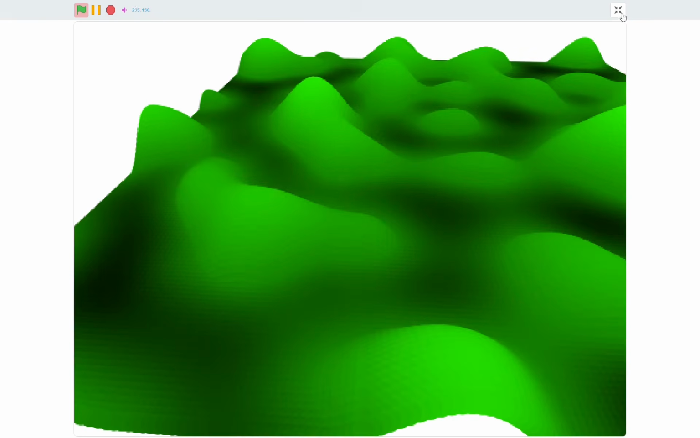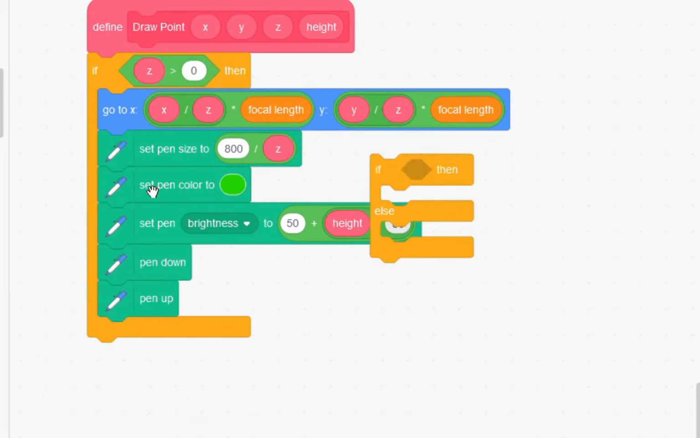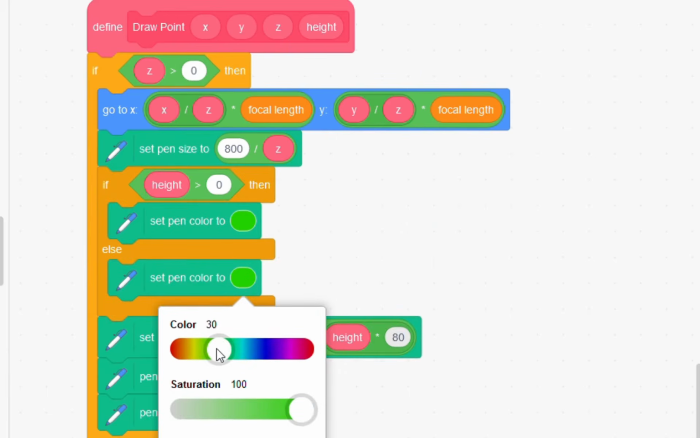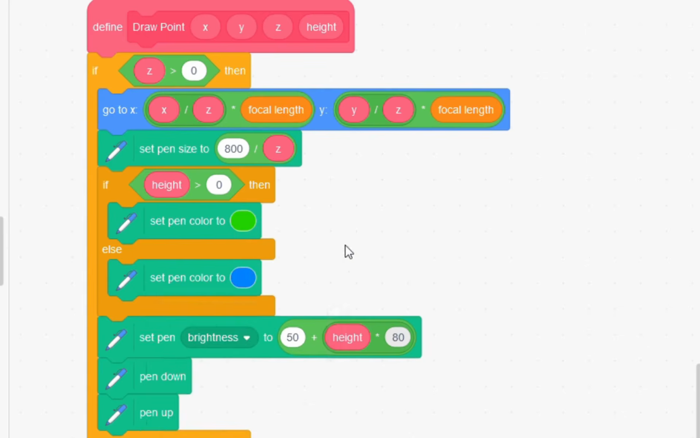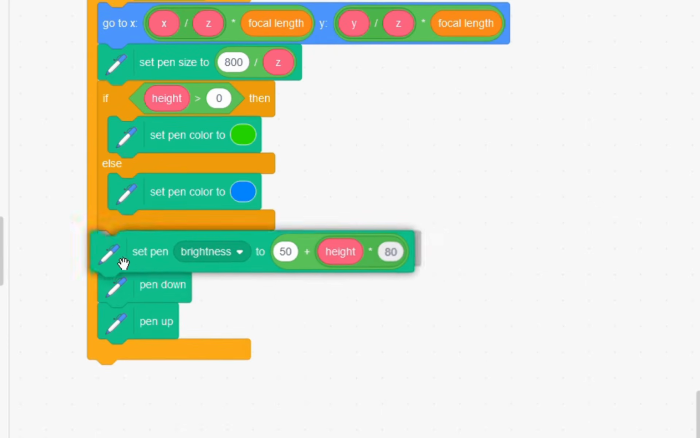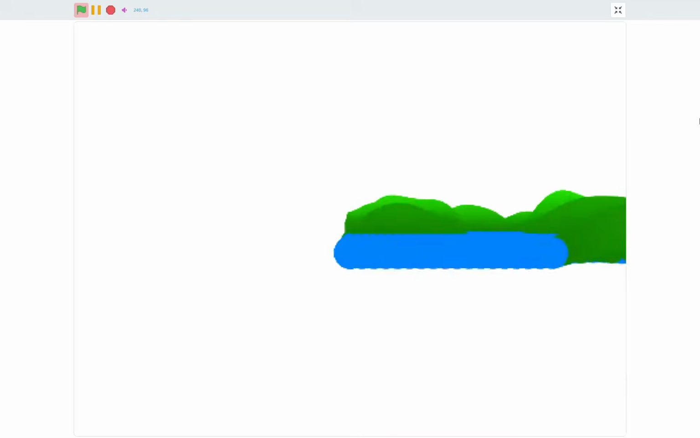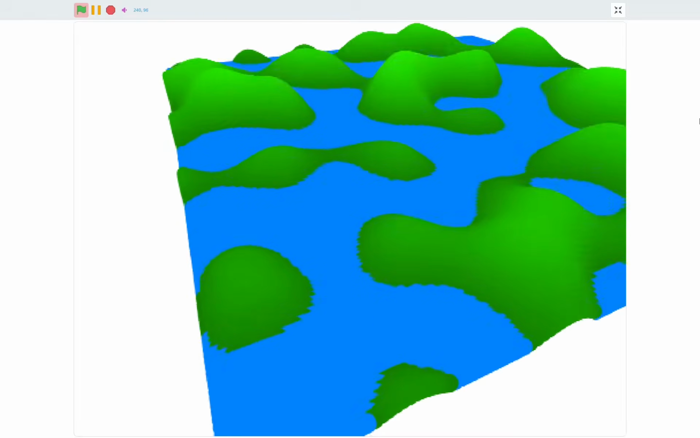Now let's make the water blue. In draw point, we'll grab an if else, check if height is greater than 0, then if so, we'll set our pen to our green color, otherwise we'll set it to the blue color. And just choose a nice blue color here, like so. Then I'll put the pen brightness only when our height is greater than 0. So now we've got some lovely blue water.